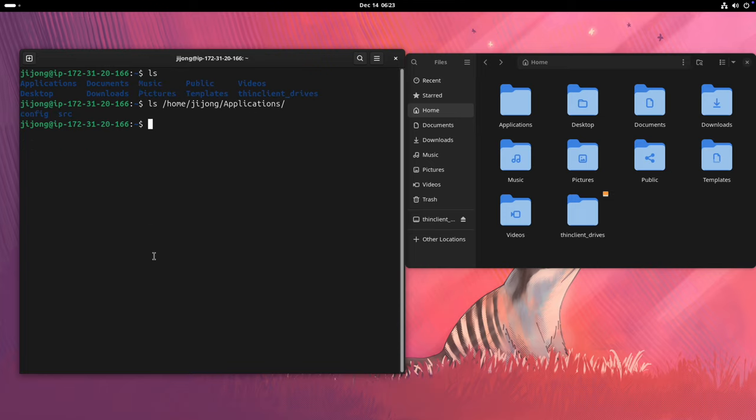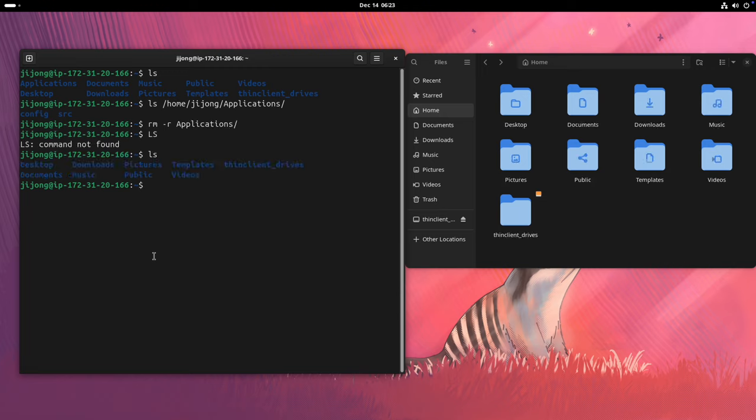So if you want to delete it, we simply do a remove -r, recursive delete, and we specify the name of the directory and we hit enter. If we do ls, you see, now that directory is gone. So that's how important the man command is. The man command can help you in Linux do a lot of things.